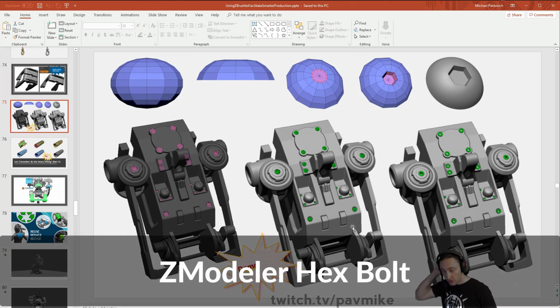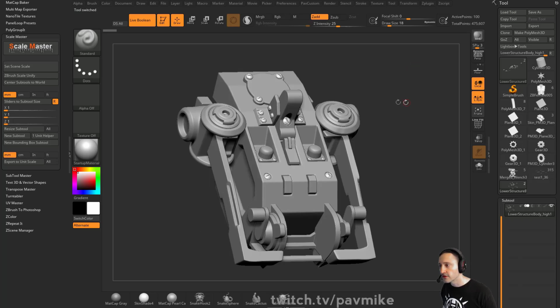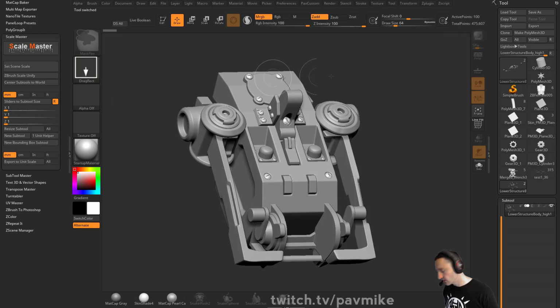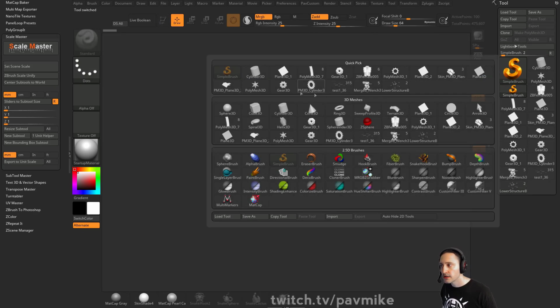Here's one. So let's demo this thing. Here it is all set up. First, let's turn off live boolean. Go to edit mode, hit Control N. Let's go ahead and make that little hex bolt.